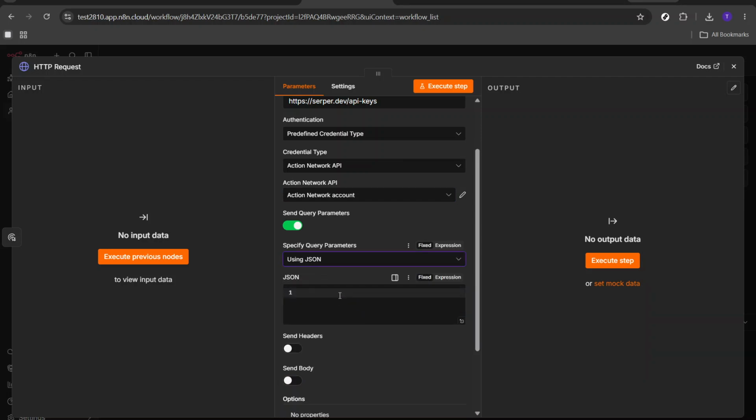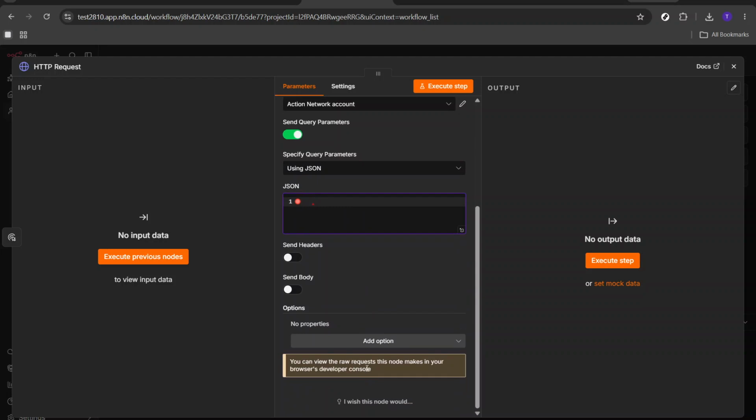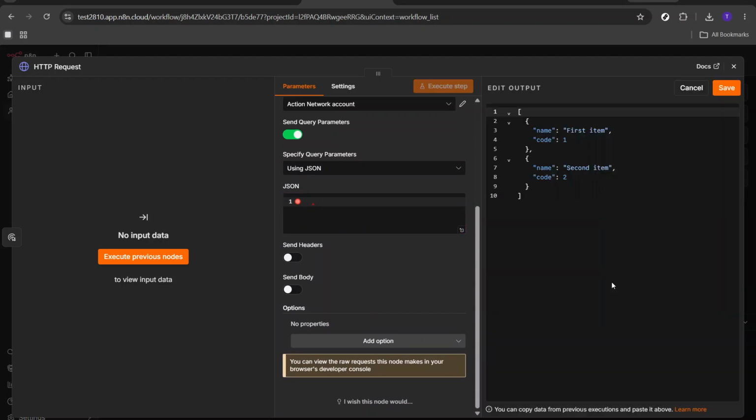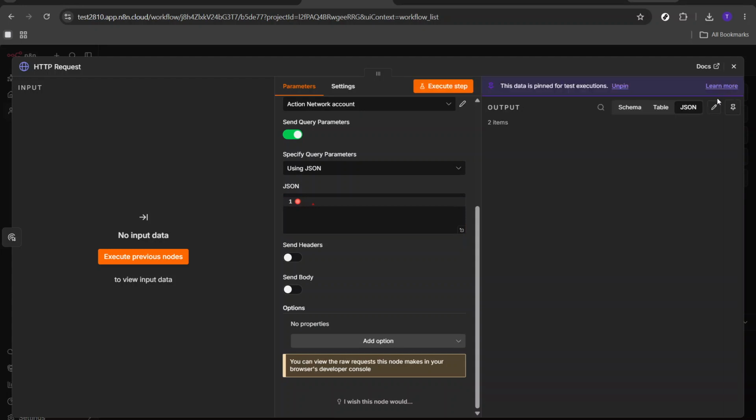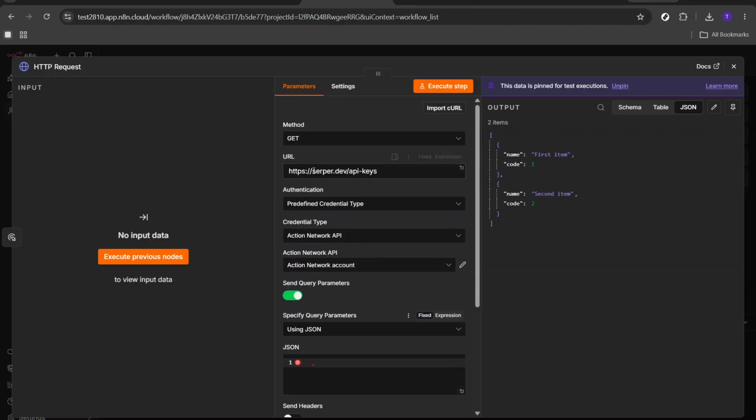So, briefly, you'll open your workflow, add an HTTP request node, configure it using the settings we've just discussed, ensuring you set the method to POST, input the correct URL, select no authentication, enable headers and body sending, and designate JSON as the body content type. And there you have it. Your Serper API HTTP request node is now set up in n8n.